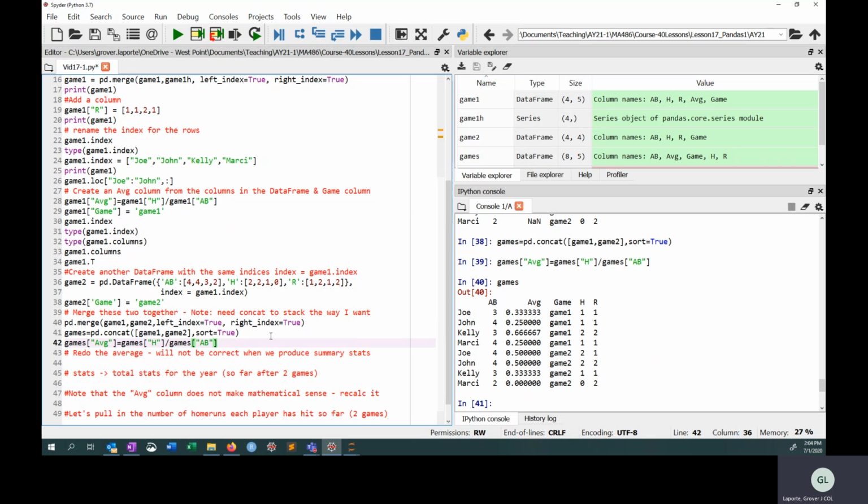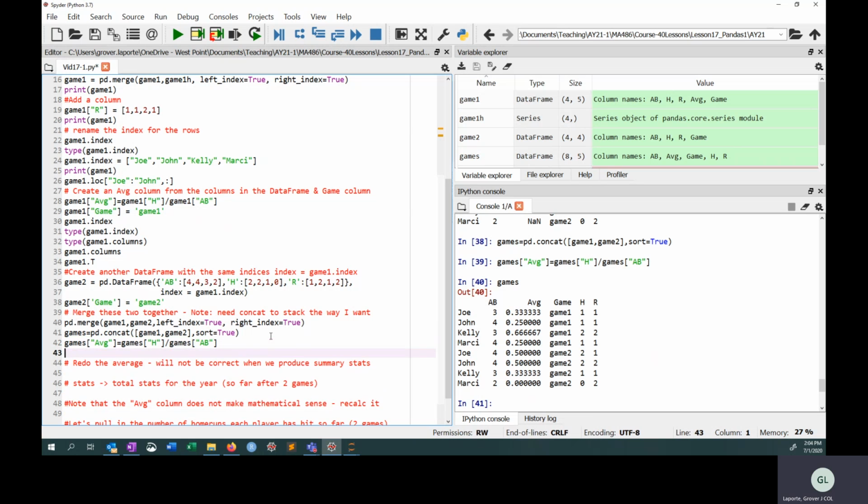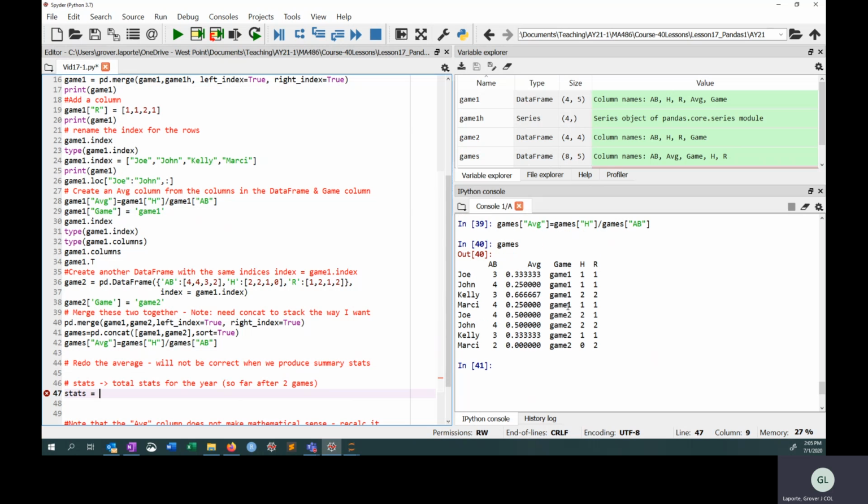We're now going to do a summary. We're going to do some summary statistics. In here, stats, I want the annual statistics. Right now I only have game 1 and game 2 in there, but I could have game 3, game 4, game 5, and so on. I could have as many games as I wanted in this thing. And I could come back and summarize all this stuff and get what the new average is, and it would add up all the runs that you scored throughout the year and so on. So that's what I want to do.